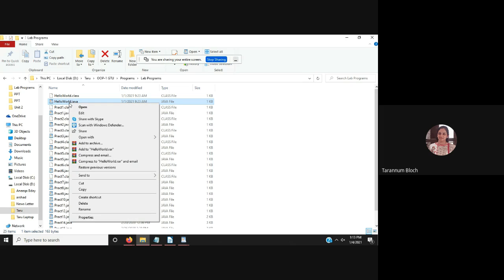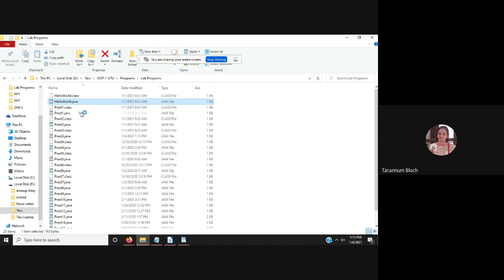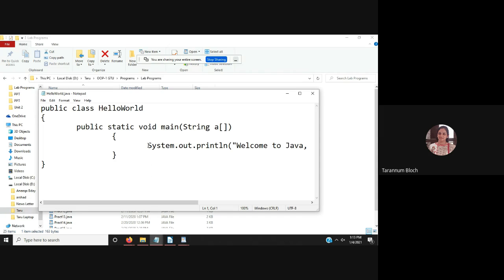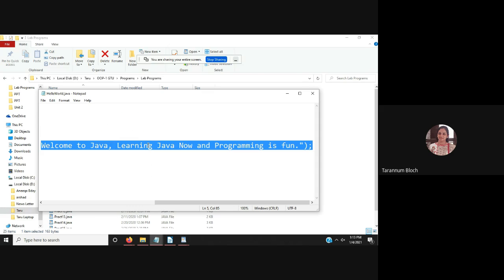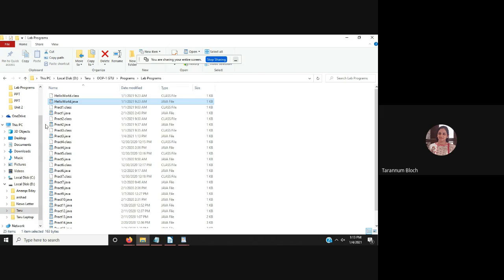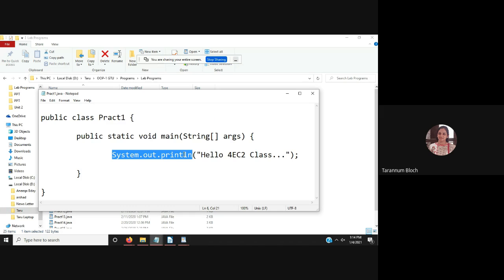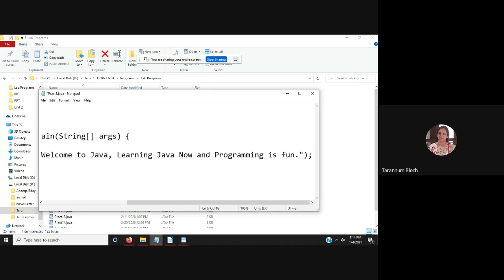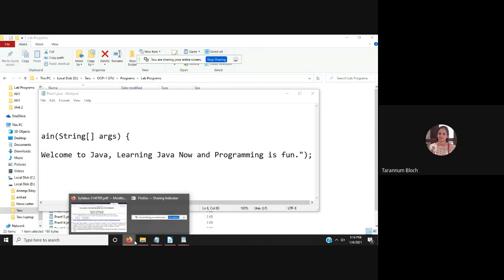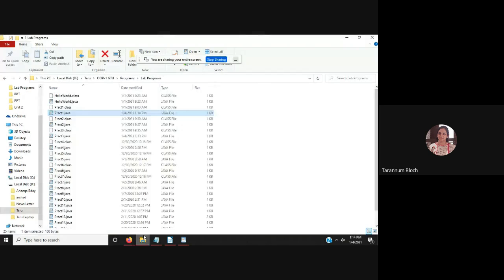This is practical 1. Practical 1 is to give a simple message: Welcome to Java, and learning Java now. Programming is fun. So first we will run it. Let us say CMD.